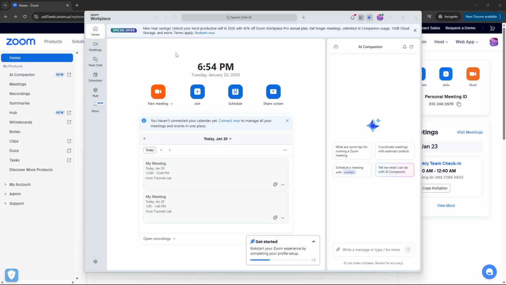Go ahead and launch your Zoom app on your computer and log in with your credentials. Make sure you're fully signed in before proceeding to the next step. Once you're logged in, you'll see the Zoom home screen. Look for the Join button and click on it.